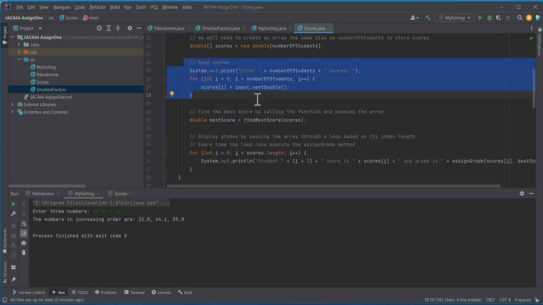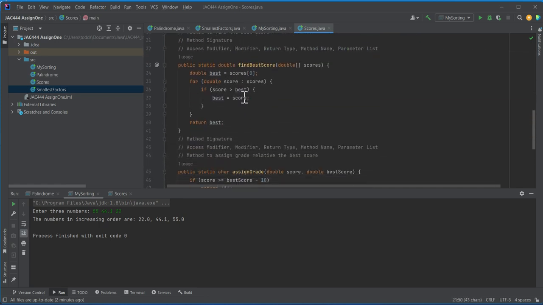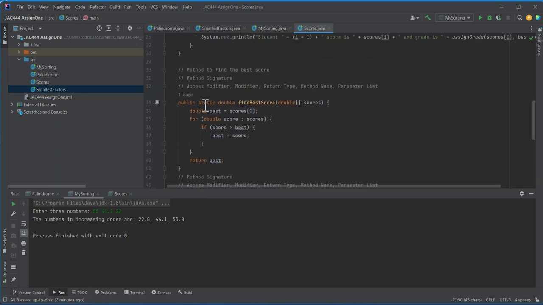So we prompt the user to input the scores for the number of students that they entered. Now we need to determine what the best score is, so we go to the best score method. Here we find the best score, so it's one of those, if score is greater than best, then if that's true, then best equals score, and you just run through the loop.